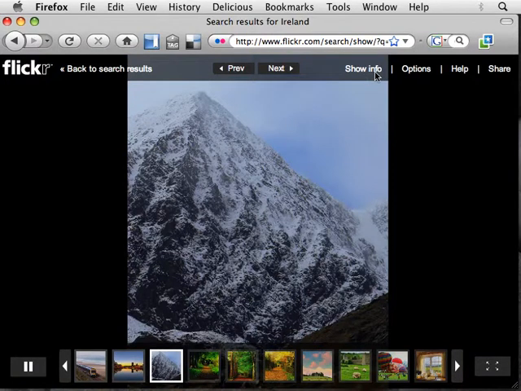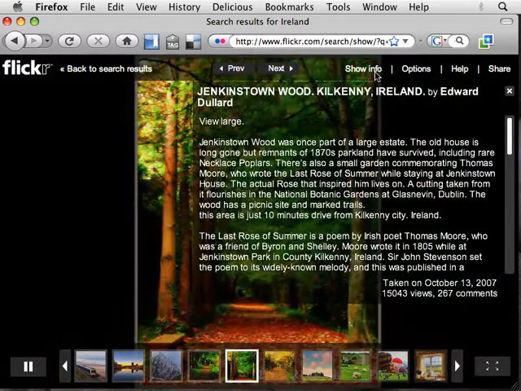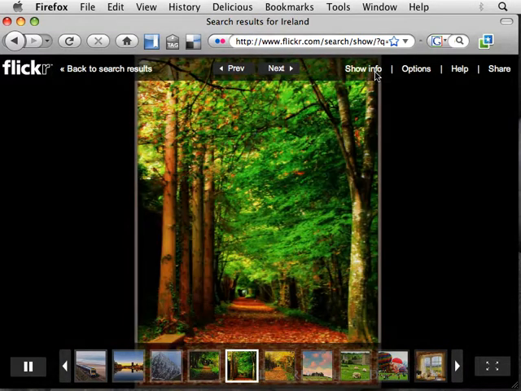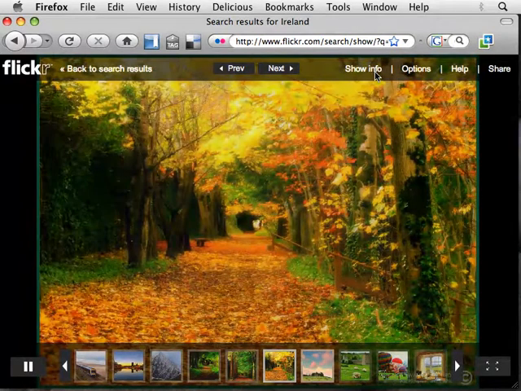And if I want to see the information for each one, I can click here and it'll bring up the information on the image as well. I just click it again to make it go away, and you can go through the images.